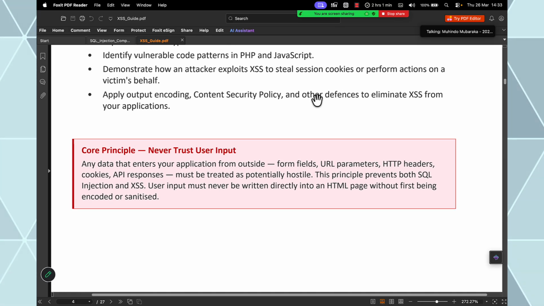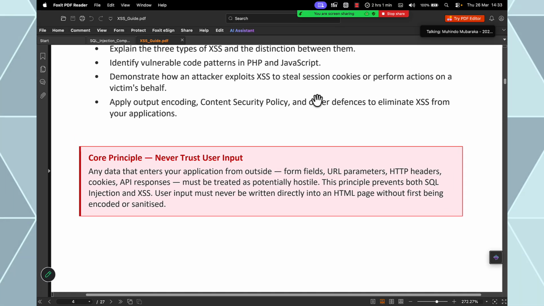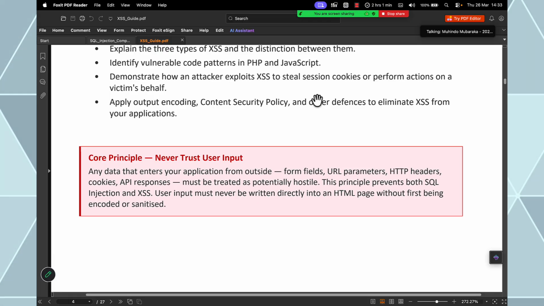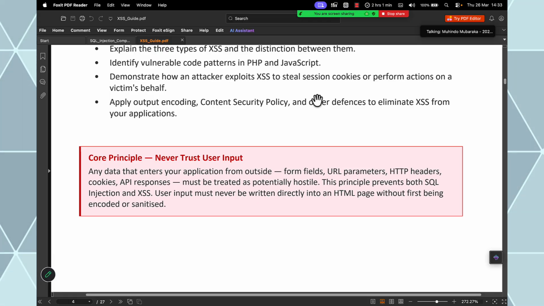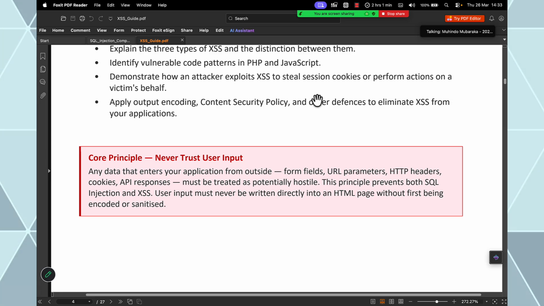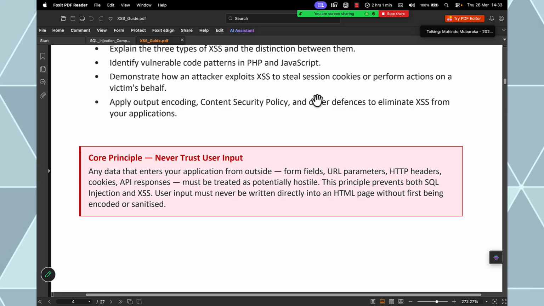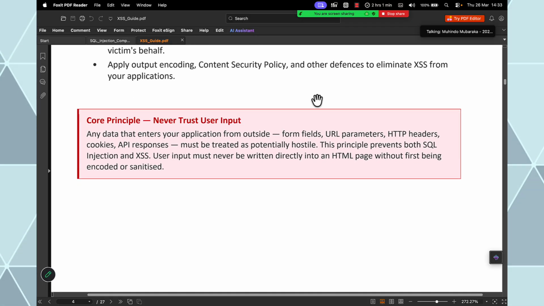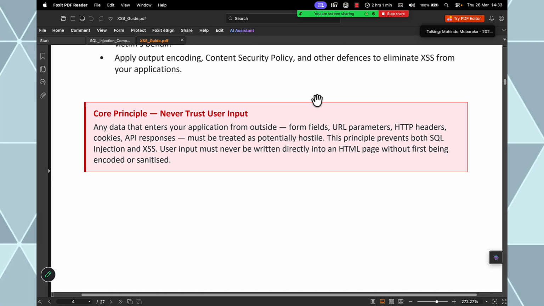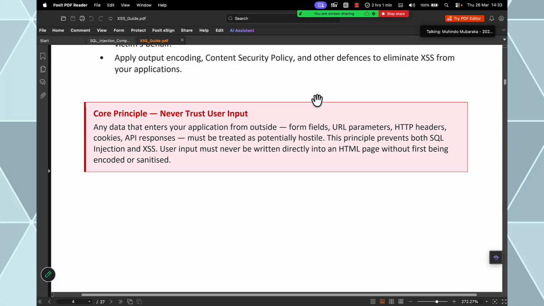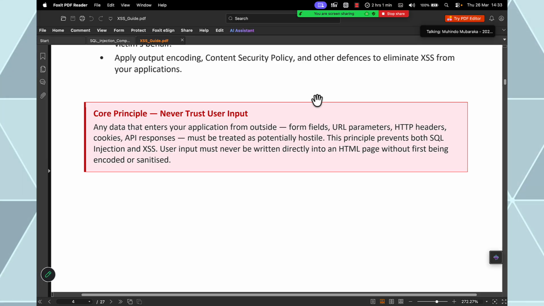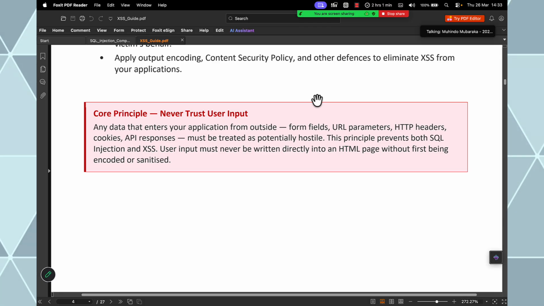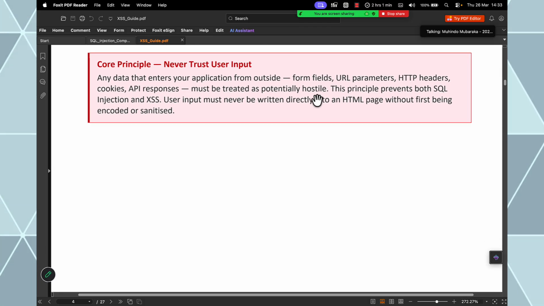You should also be able to demonstrate how an attacker can exploit cross-site scripting to steal session cookies and perform different types of malicious operations on different systems. And also we shall apply output encoding, content security policy, and different kinds of defenses that you can use against cross-site scripting.